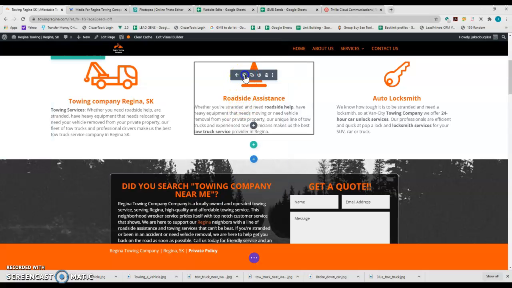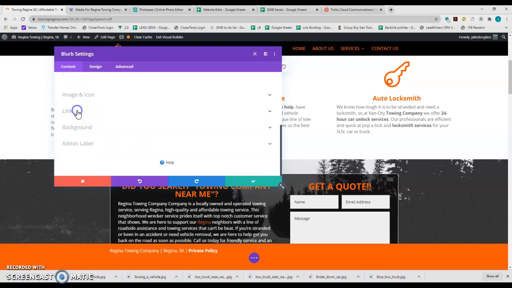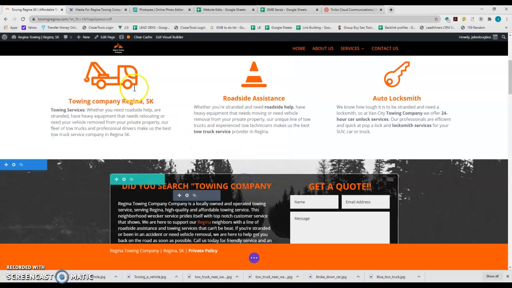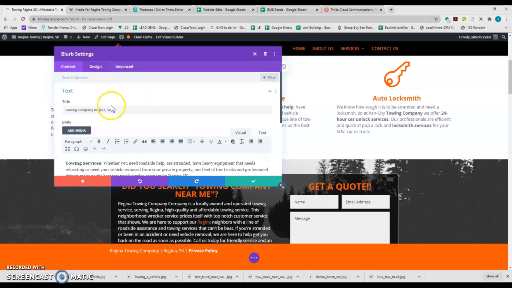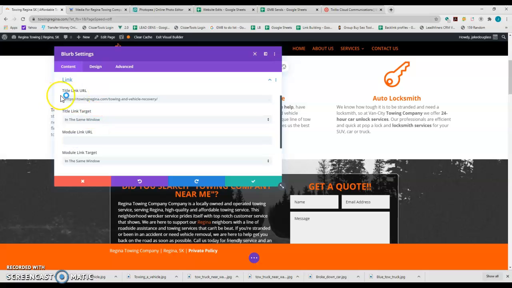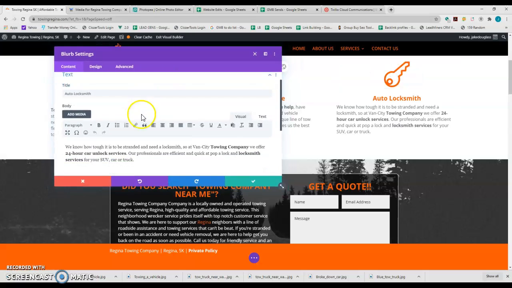And then we want to come in here and do the same thing for roadside, to see if there is actually a link. You can click the link, there is. So come here and delete that link. What you're going to do is click the settings icon, come down after the settings and click link. You can see that there's a link there. You can delete that. And same thing with auto locksmith.